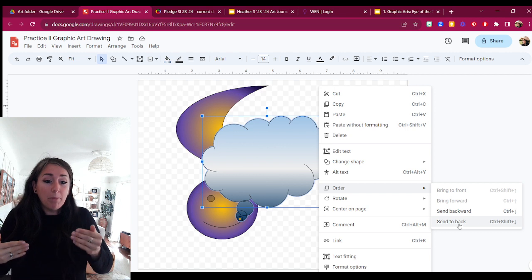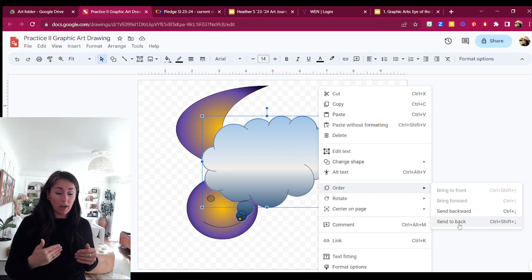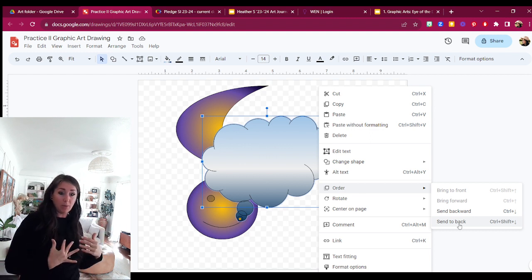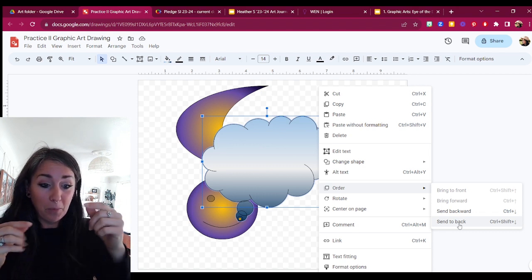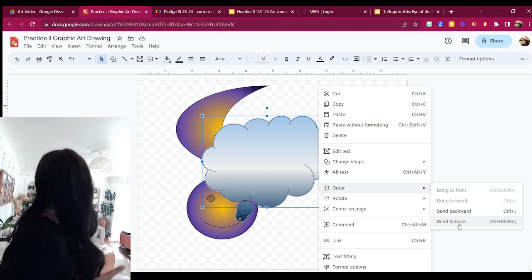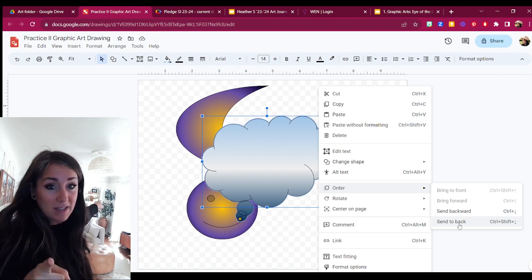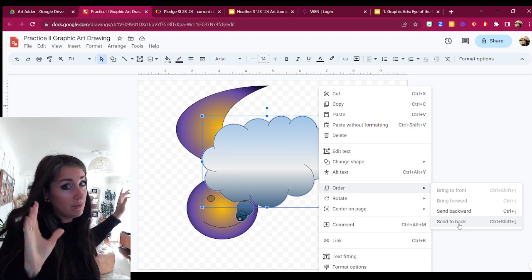If you're sending it backward, think of it as taking one step back. Okay? You didn't go all the way to that end of the room. You're just a step backward. Whereas if you go send to back, it would be like if I jumped from here all the way back to that wall back there. That would be pretty amazing to see. I wish I could show you an example. Not that skilled though. Sorry.